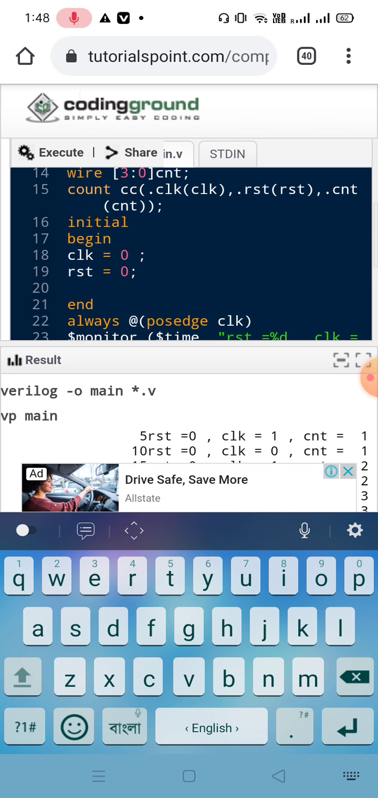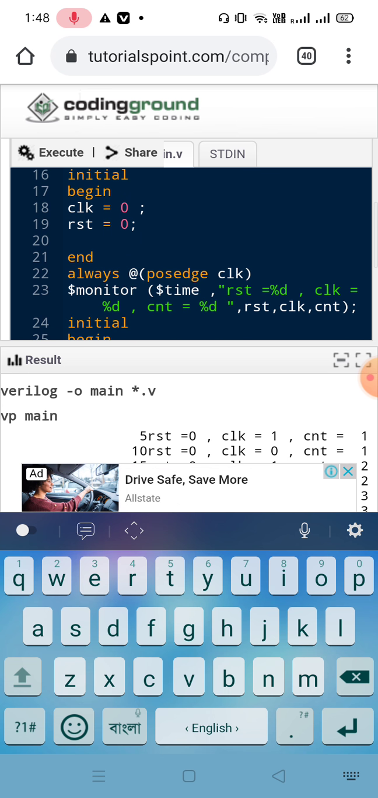Now from line 17, initial begin. Initially I have given clock equals 0 and reset equals 0 as well. If we provide reset equals 0, the counter will count normally, it will increase the output variable value. When reset becomes 1, then the output value will become 0 and the counter will reset.